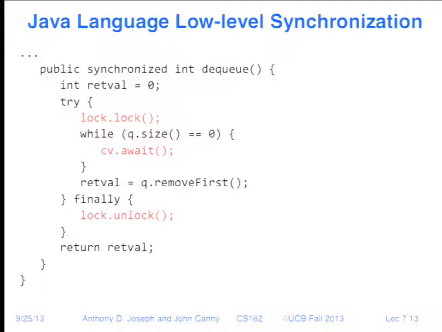On the other end, when we dequeue an item, let's see. So again, we first of all acquire the lock, then check if the queue is empty. If it is empty, then we're going to wait for a while until somebody signals us. Otherwise, we're going to remove the item from the queue, and finally, normally or abnormally, we're going to exit and release the lock. Yeah.